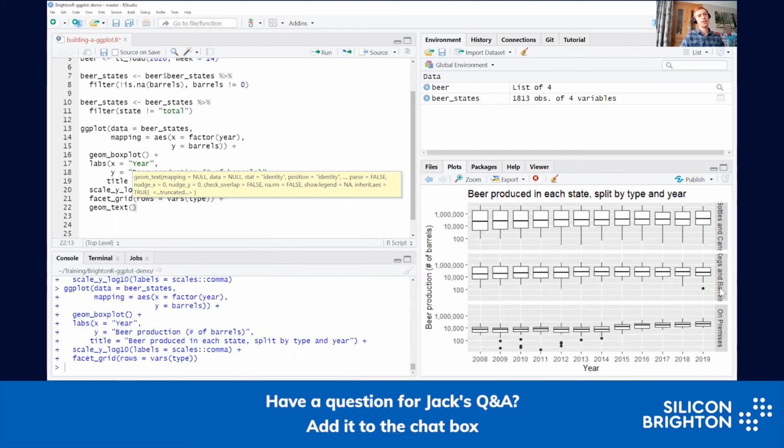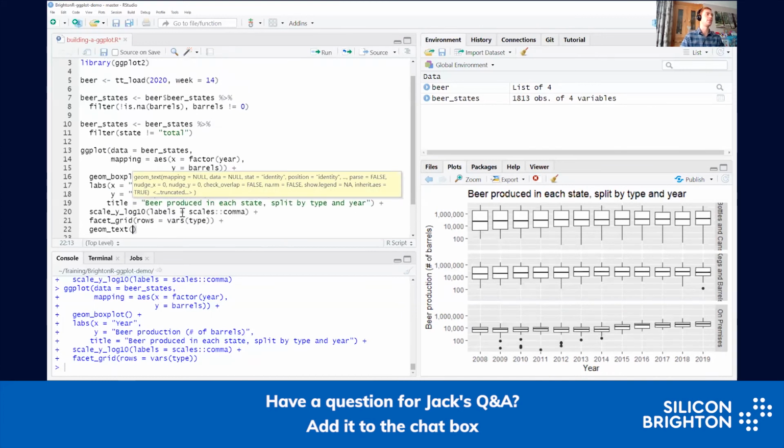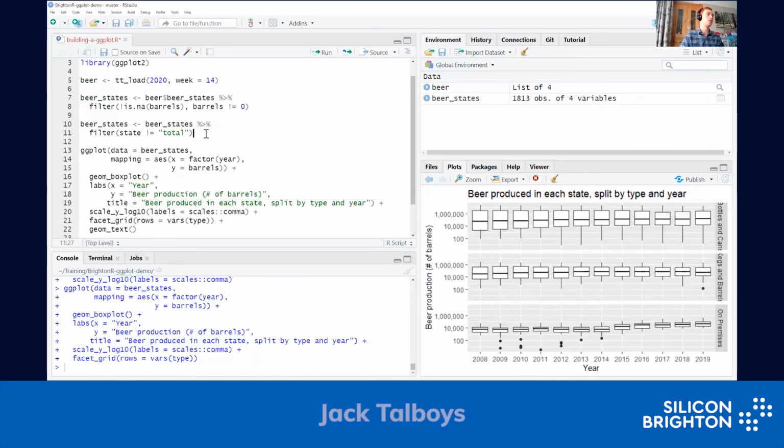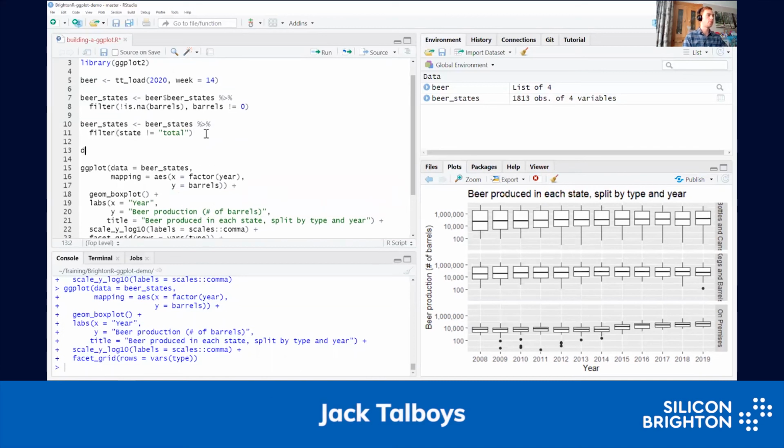For that, it's a bit trickier, and I'll admit it took me some Googling to find out how to do this. But it means we actually need to create a new data frame. This data frame is just going to have 1 row.